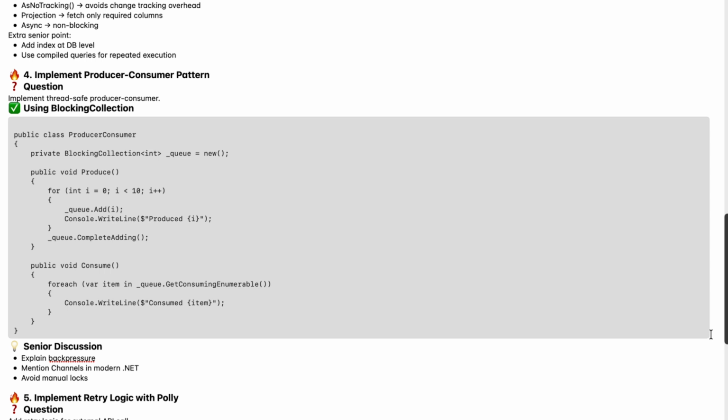So we have to write the code using a thread-safe producer-consumer, with one producer and one consumer. In a real-time scenario, we have YouTube, we subscribe, and whatever channel we use, that is the producer. Similarly, we have to write the code.